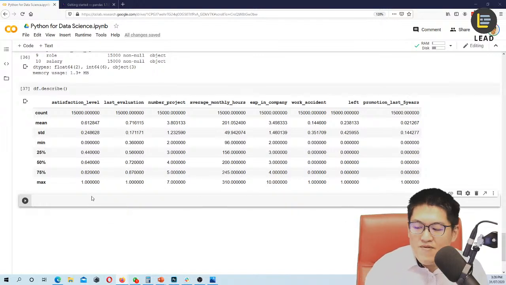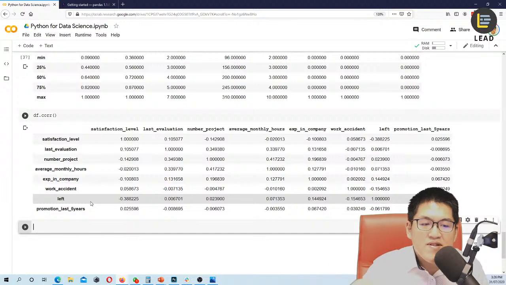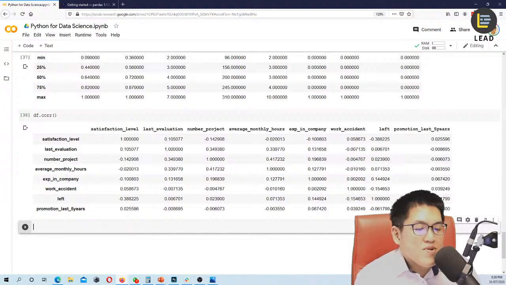So for example, if you want to know the correlations between different columns, then you can use df.corr. It will give you a correlation of different columns. Okay, so this shall be a good start.